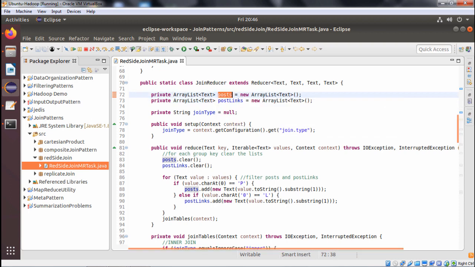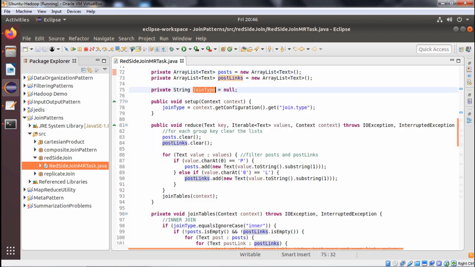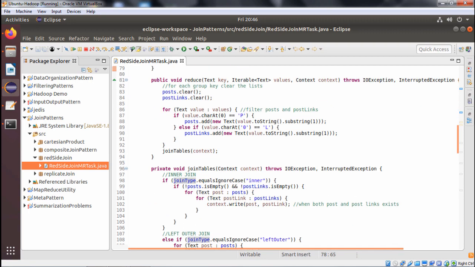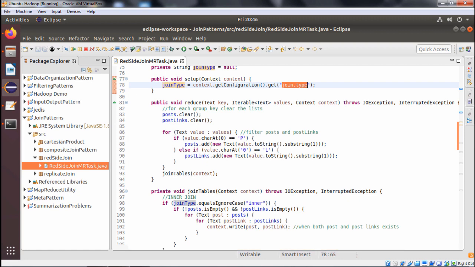Here again I'm showing that these are posts and post links, both of them are array lists. There is a string joinType, initially initialized with null. I'm just repeating once again. Now this is the setup method. We are overriding the setup method, and this join type will be initialized with this join.type. What is a join.type? That will be discussed later. We'll have multiple different types of joins: the left outer join, right outer join, inner join, and anti join. So there are four types of joins. We'll be discussing that later.